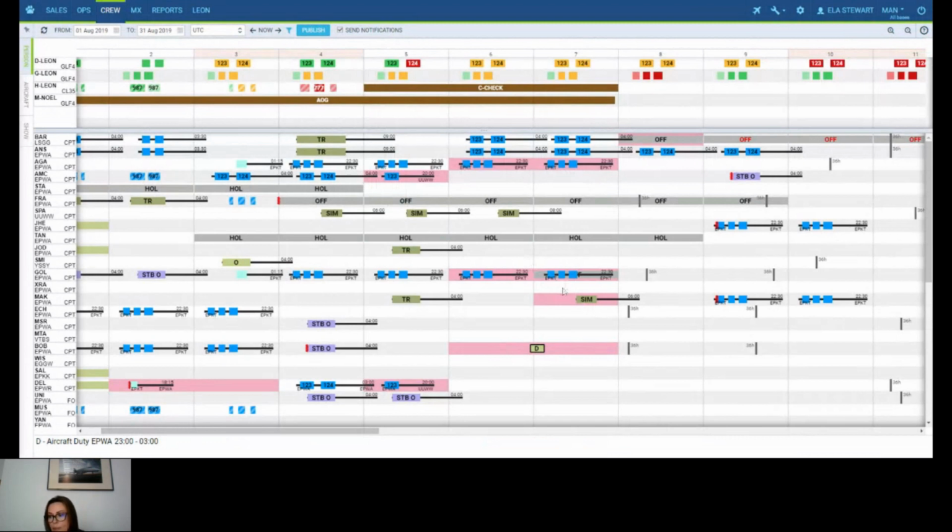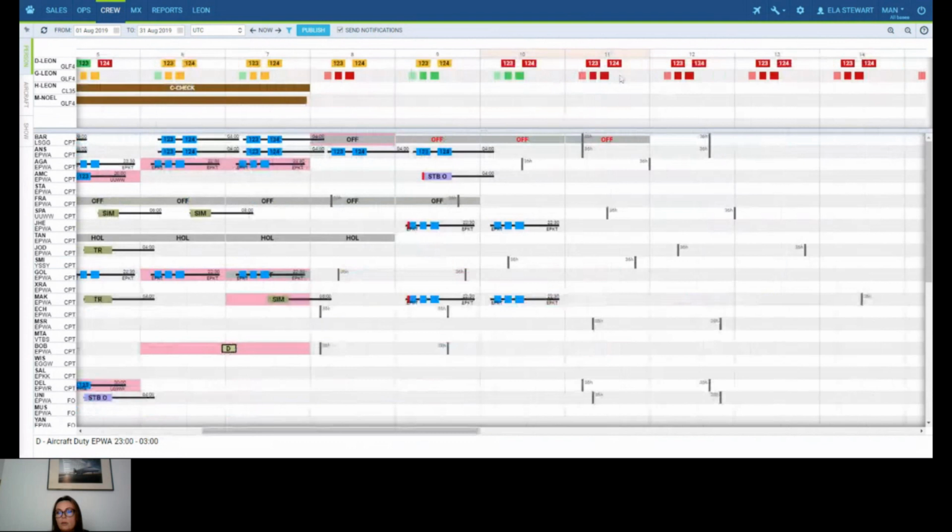Also, a very good benefit is basically the general overview of what all crew members are doing. So for example, if I see I have several flights available here for assigning crews, I can tell at one glance what all crew members are doing at a given moment. So this is a very, very good feature.